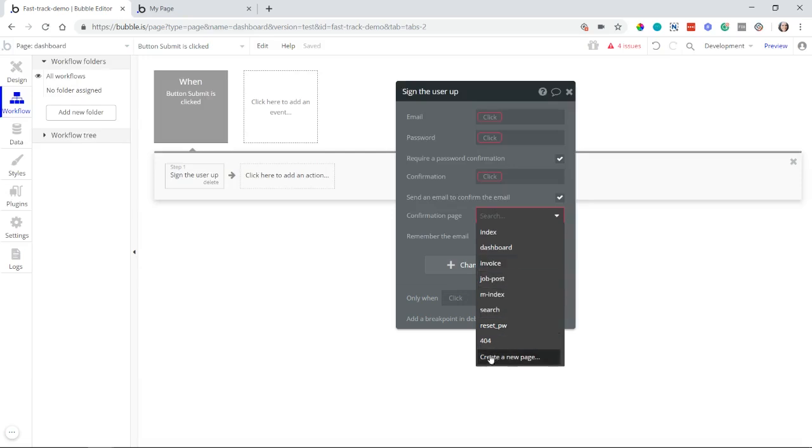A lot of people like to create specific pages just for this confirmation page. It can be very simple, just with a simple static text that says, "Thank you, you are now confirmed." Maybe have a button on there to help them access another page on your app, like going to the dashboard page or whatever it might be. But if you have this checked, that email will get sent automatically for you.